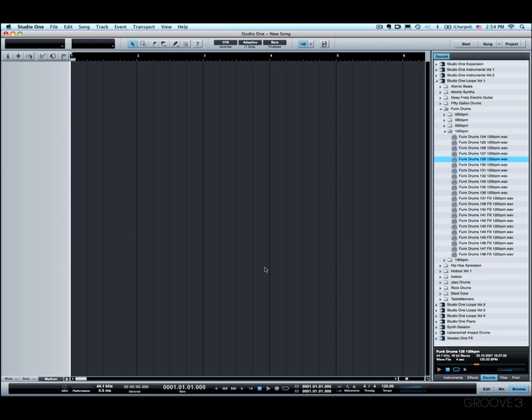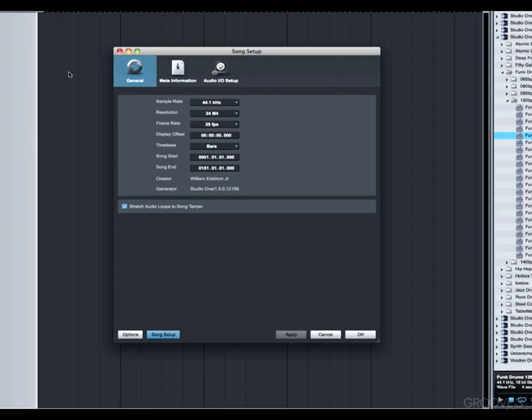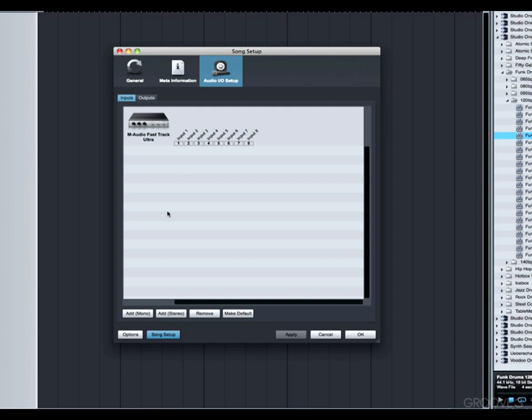Now, Studio One is a little different than other software because the input settings and the output settings are actually part of the song. So there's additional setup right in the song. So if we go to the song menu to song setup, and on the audio I/O setup, we can map the inputs to the hardware inputs. So right now, nothing is mapped in here, and you'll see how this works when we get started. I'm going to add a mono input, and right now I have 4 inputs, so I'm going to add 4 mono inputs and 1 stereo input.